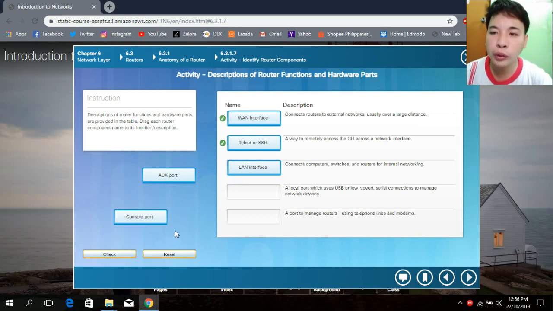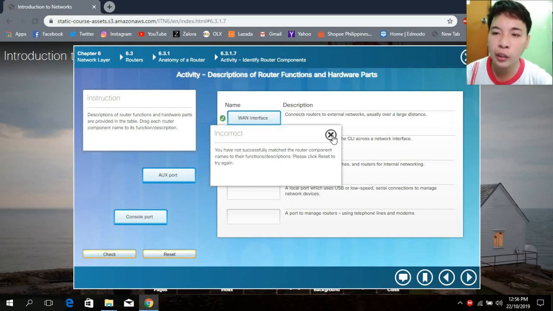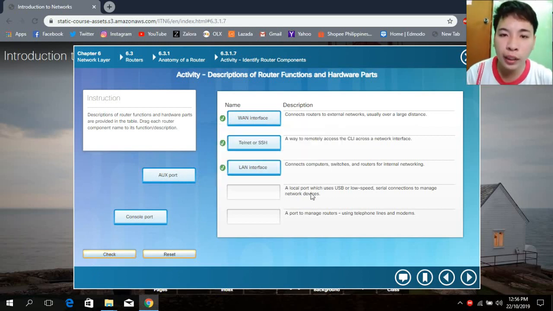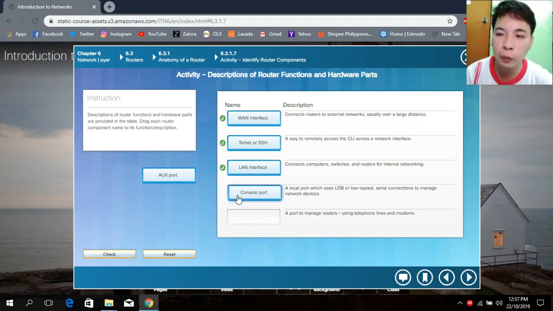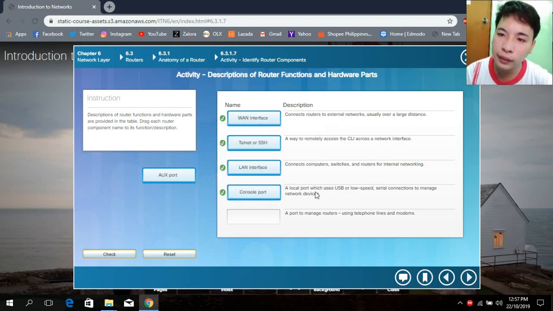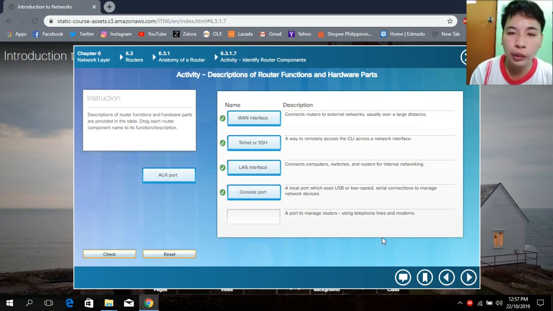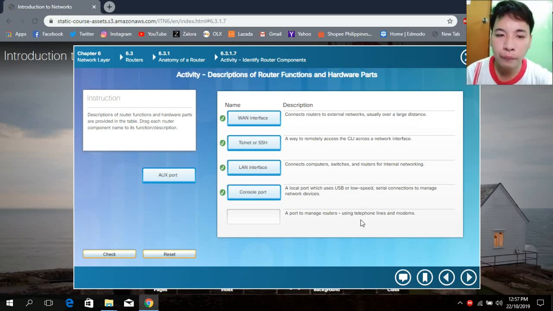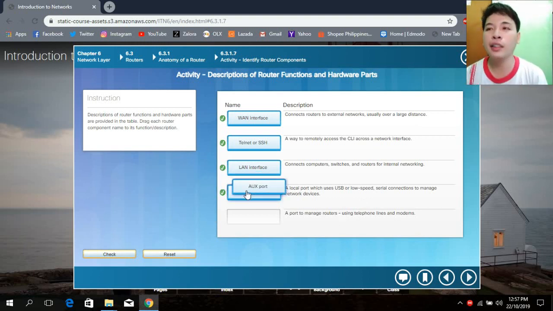Then, a local port which uses USB or low speed serial connection to manage network devices. So the answer will be console port. Okay, we need to check if it's correct. Then it's correct. Then, a port to manage a router using a telephone line and modem. So the keyword for this question is the telephone. That's why it is AUX port. Okay, check it. Okay, we are done in this activity.